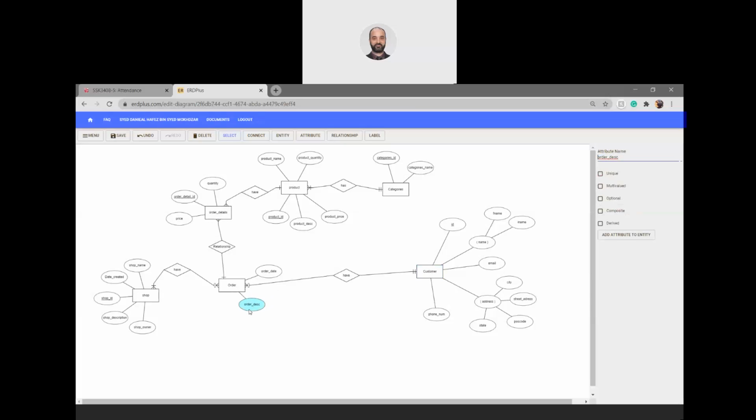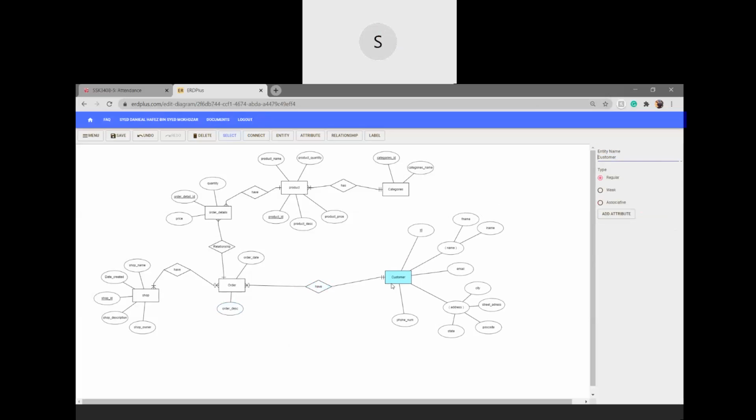Doctor, should the description be in order or order details? What description? Order description. It means if the customer wants to request something from the seller, they write it in the order description. That one is supposed to be in the order detail, because that one is based on the item, right? Yes.